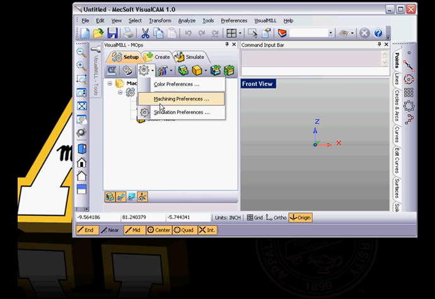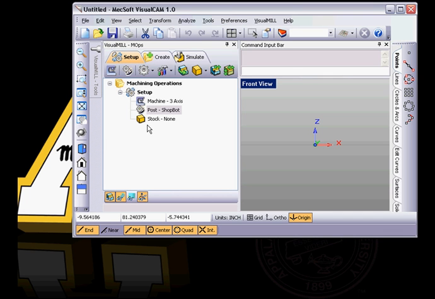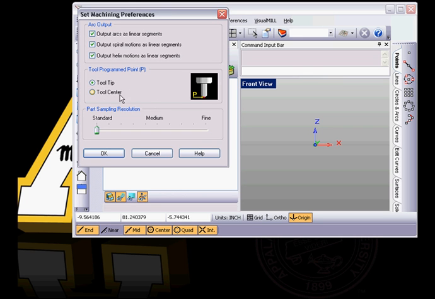We can set a few preferences. We can set colors. So what color do I want the stock, the cuts in the stock, and these are primarily used when we simulate. So you can change those to your own specifications. We can also change machining preferences. Primarily the only one here you want to make sure is that the tool tip is the one selected. If you do Tool Center, it can throw off your measurements and you'll end up cutting deeper than you think you will. So we want to go with Tool Tip, and there are reasons for using both of these, but for this class, Tool Tip is going to work.